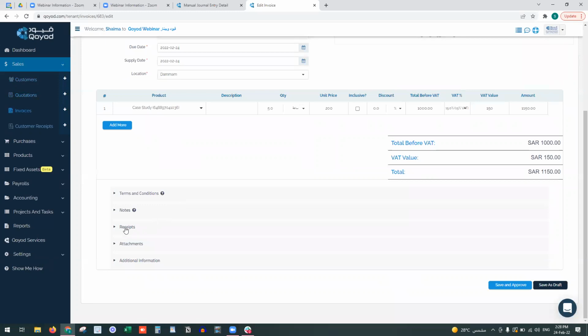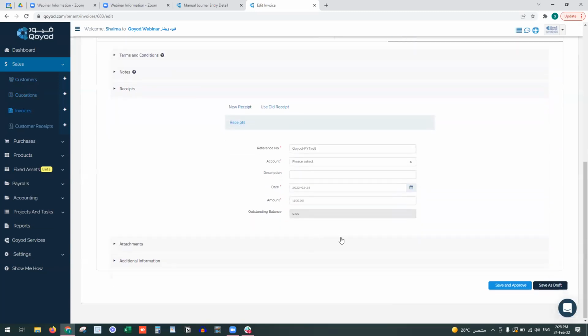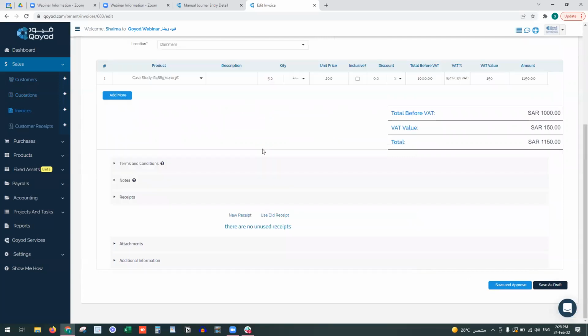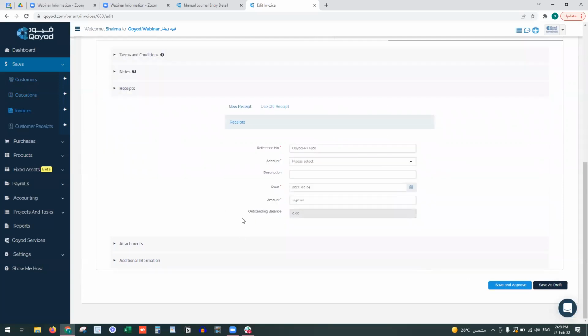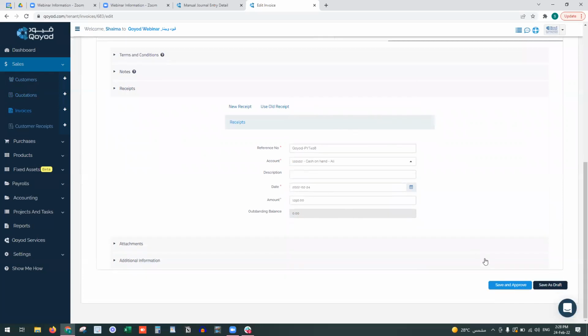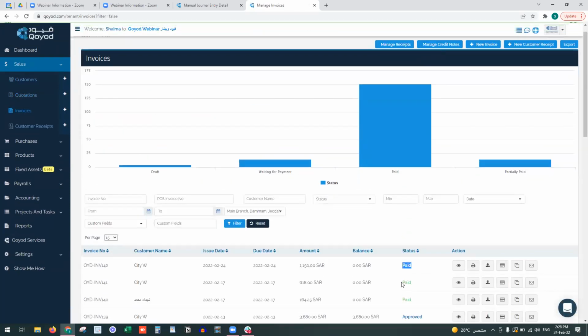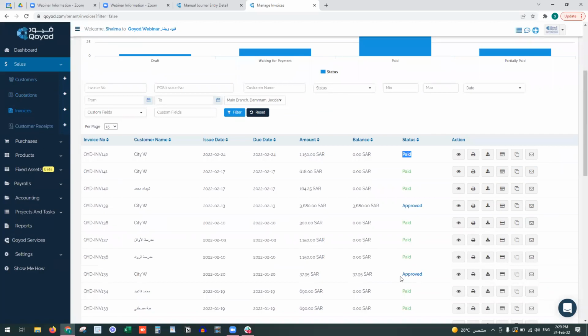We can find here receipt if we want to receive the amount. With the date of today, we receive the full amount from the customer and click on save and approve. If we have old receipts, we can allocate them here. Received in cash on hand of Ali. Now the status has changed to paid. If it's not paid, it will be shown as approved.